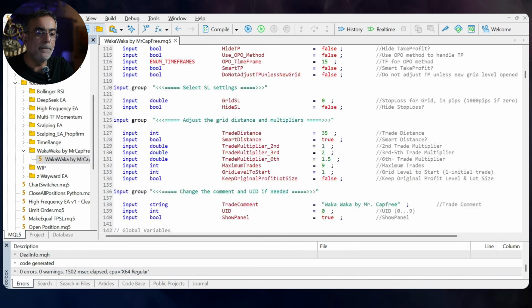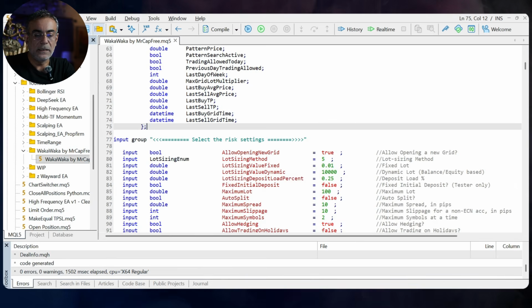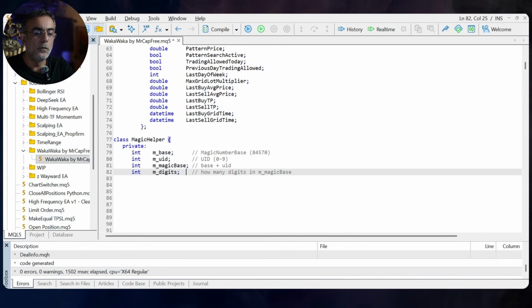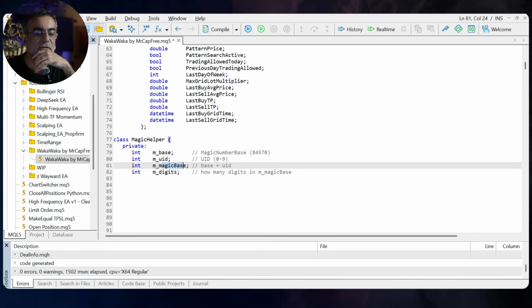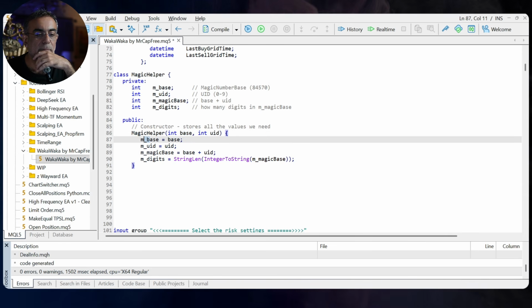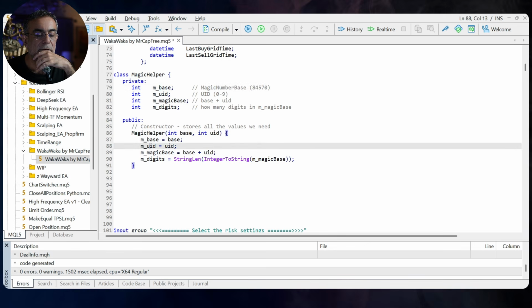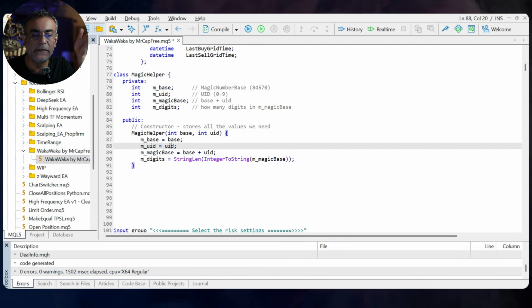So we're going to go up, and just below the structure, we're going to create a class, and there are going to be 4 elements in the class, which is m_base, uid, m_magic_base, and m_digits. When we will be calling its functions, magic helpers, we're going to be sending it the base value and the uid value, and we're going to assign the base value to m_base, the one that we have created here, uid to uid. M magic base is going to be equal to base plus the uid, because uid is the instance.